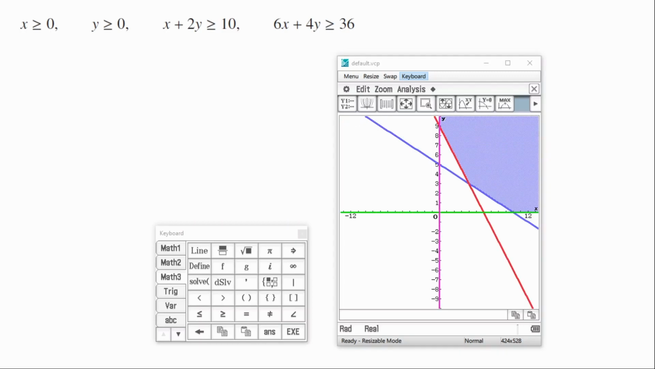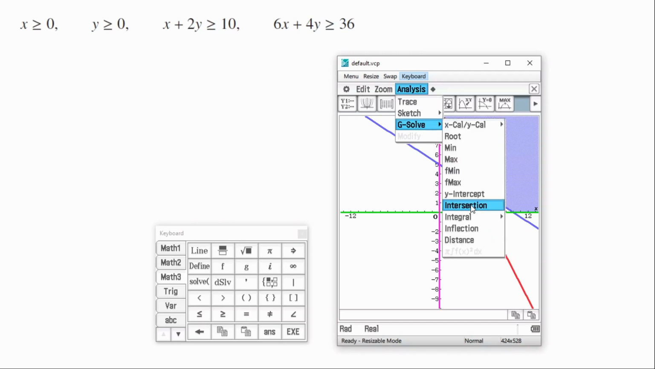Alright, once we're there, we need to find the corner points of this. That's how we identify the feasible region. The calculator does have it highlighted for you, but you may need to find the corner points, so make sure you're following along. I'm going to start off by finding that corner point there, that point of intersection between the red line and the blue line. So in order to do that, just press analysis, G-solve, and intersection.